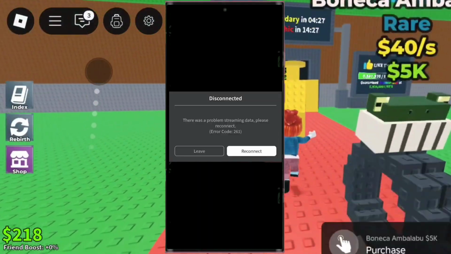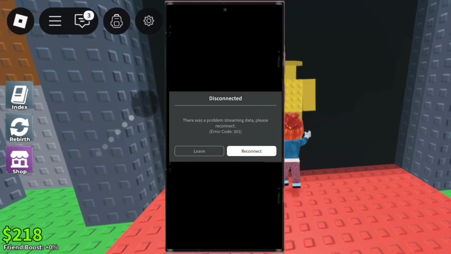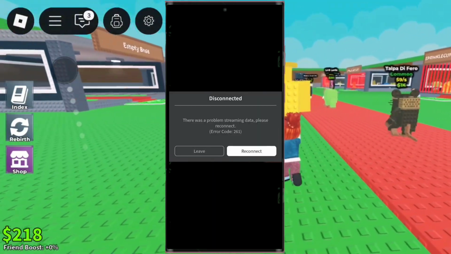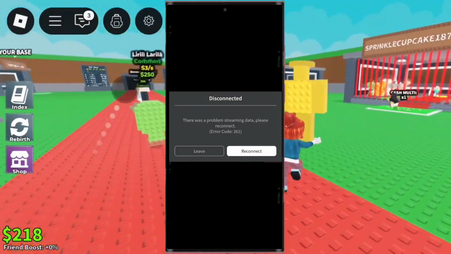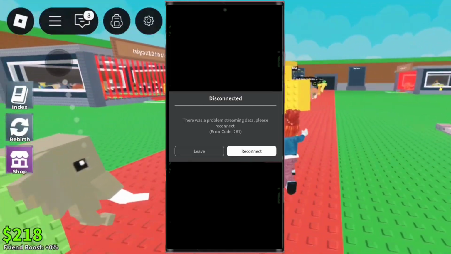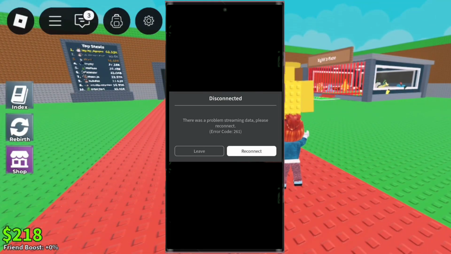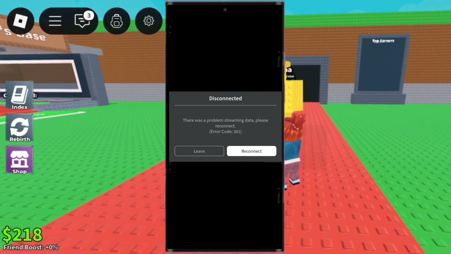On PC, refreshing Roblox by clearing the cache or reinstalling the client often solves the problem. Checking your system's time and date settings and making sure your DNS is up to date can also restore a clean connection to Roblox servers. And if you are using a VPN or proxy, turning it off usually helps prevent data streaming errors.